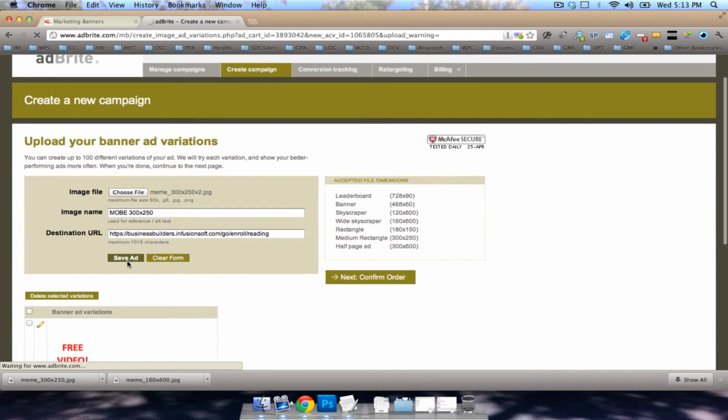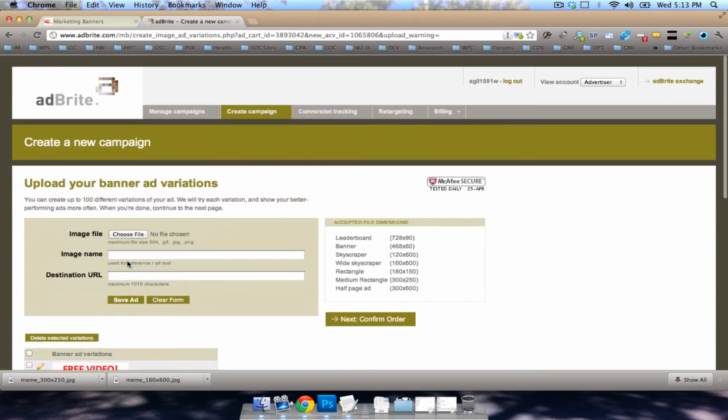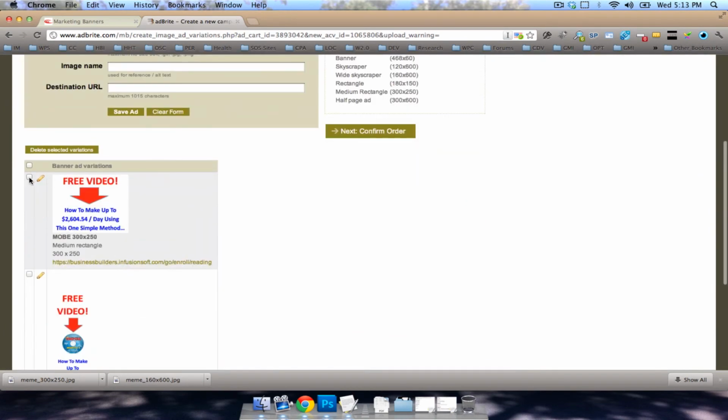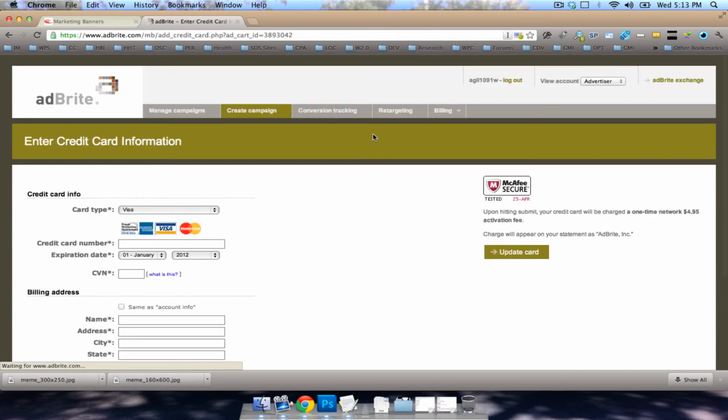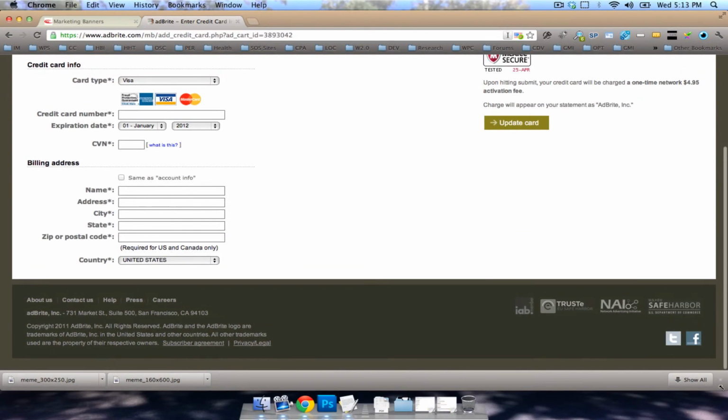And give it a minute. And there you go. You now have two banners that have been created. So whatever banners you're willing to use, you say Select and Next to confirm the order. After you've added whatever banners you need to, go ahead and enter in your credit card information and you'll be ready to go.